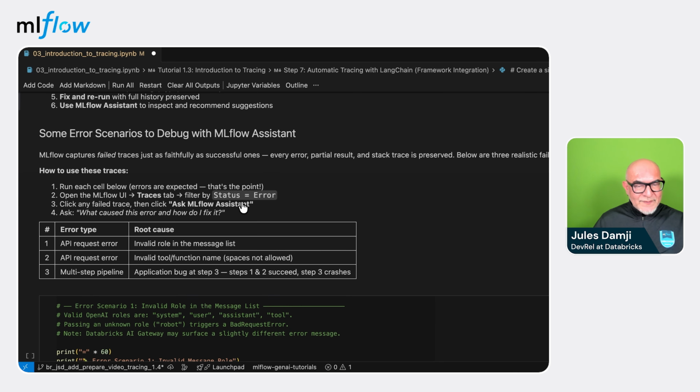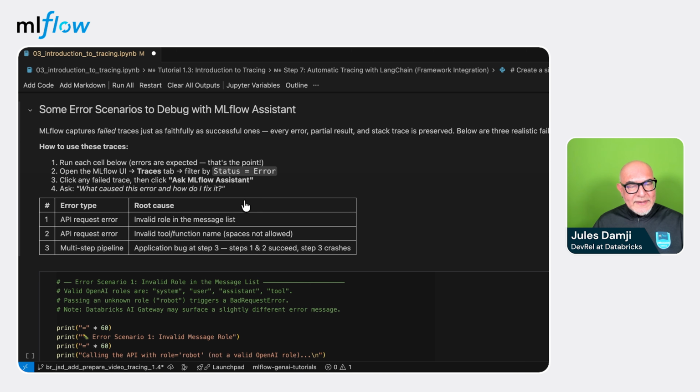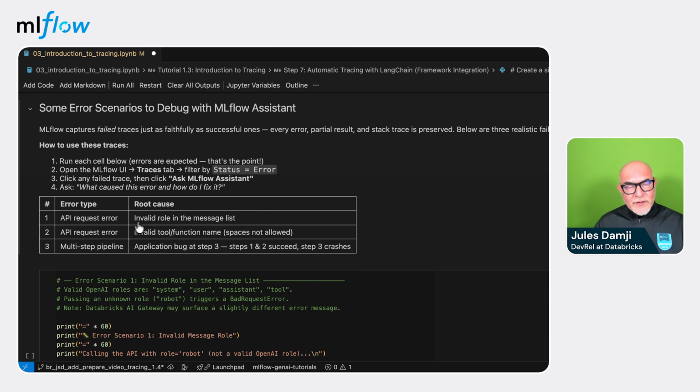So in order to simulate that, we actually had three kinds of scenarios that we are trying to emulate here. One is that we're going to have some sort of API request error in our first call, and we're going to run that, and we'll try to ask MLflow Assistant, hey, sort me out over here, what's going on? Right. The second one is a similar API call with a very common error that people actually make without realizing, by putting either spaces, which are not allowed, in the function name or putting some other characters which are not recognized by OpenAI as part of the tool function calling.